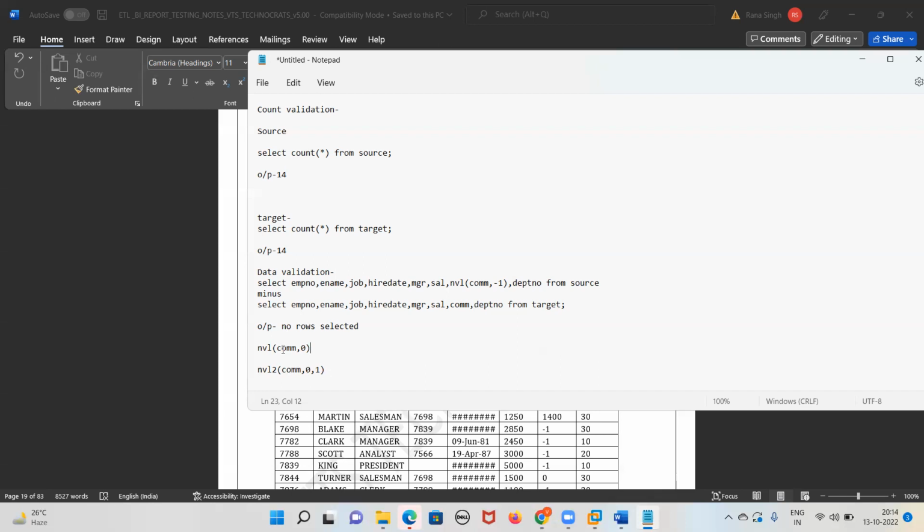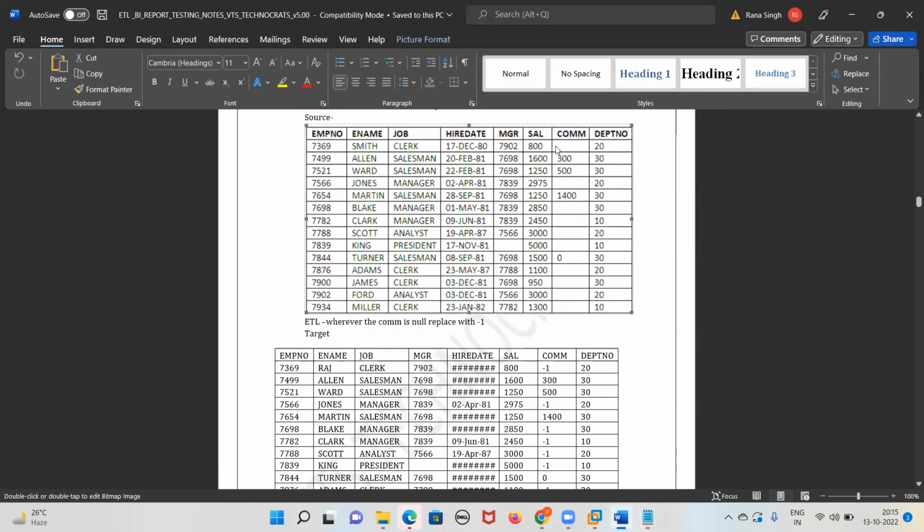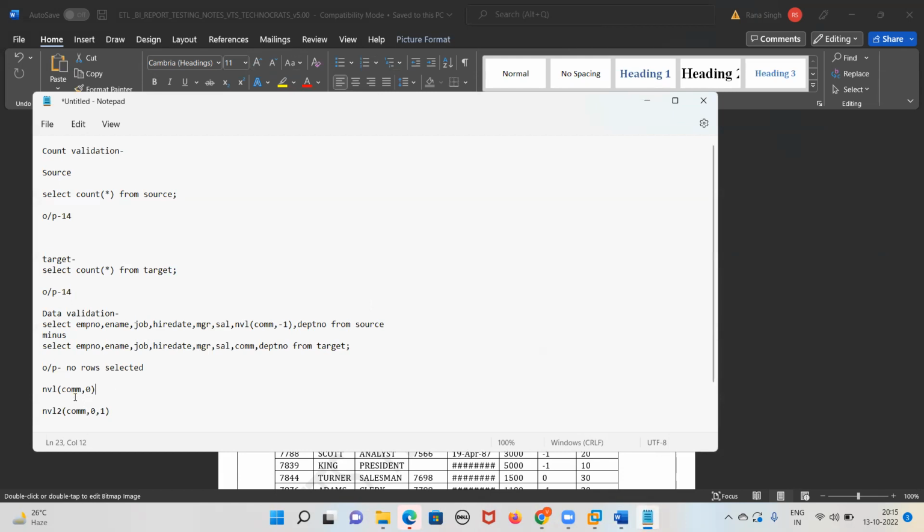So NVL says wherever the first parameter is null, replace it with the other value, whatever the second argument is. Suppose here this commission is null, and I want to replace it with -1. So it is just replaced using NVL. But NVL2 has three arguments: not null and null. If it is not null, then you give this one. If it is null, then you give this one.